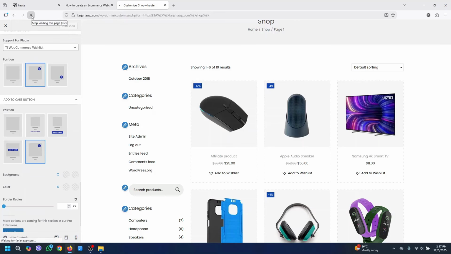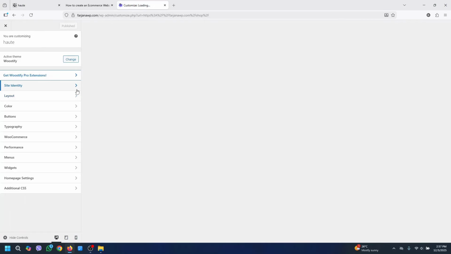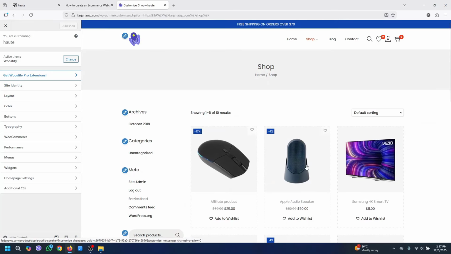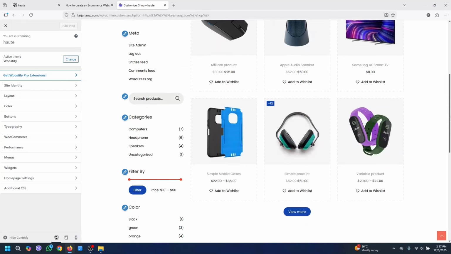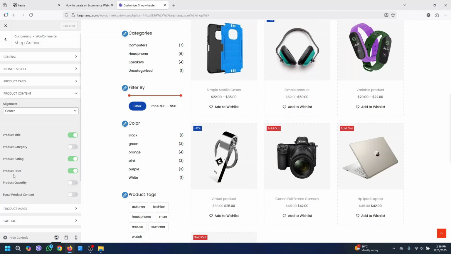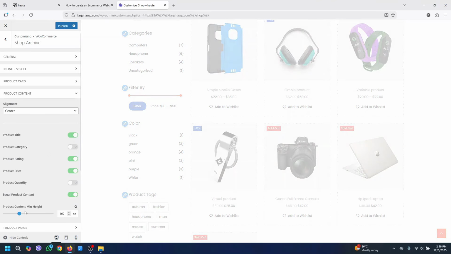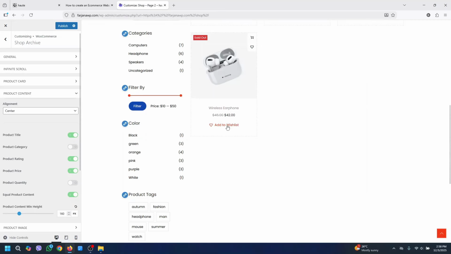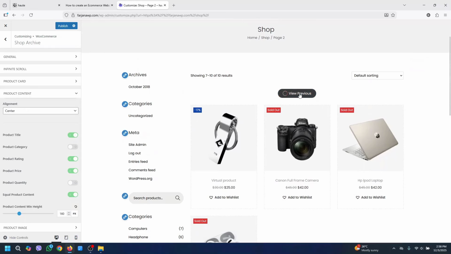Also if I refresh again, so now you can see the image hover effect is changing to the zoom effect. Here also, if you need to set the equal height for content, so from product content and bottom equal product content, so we enable it and we can set a specific height for each of the content area. So at this moment I can see it's already showing equal, so we can leave it for now.